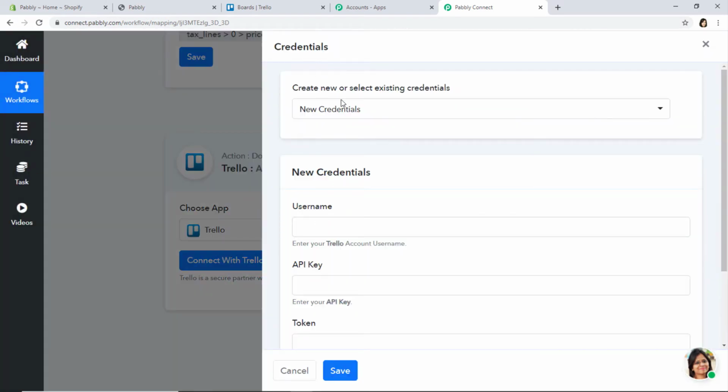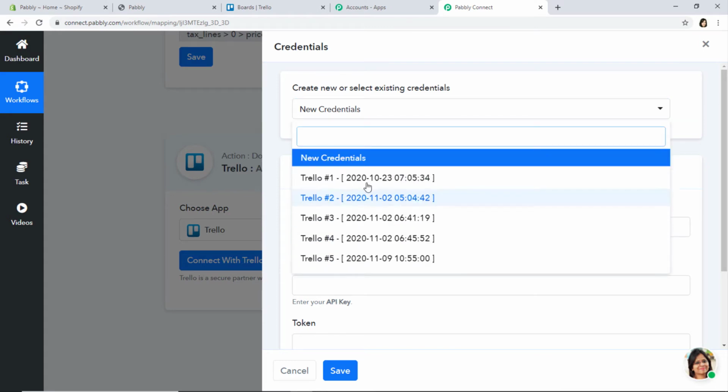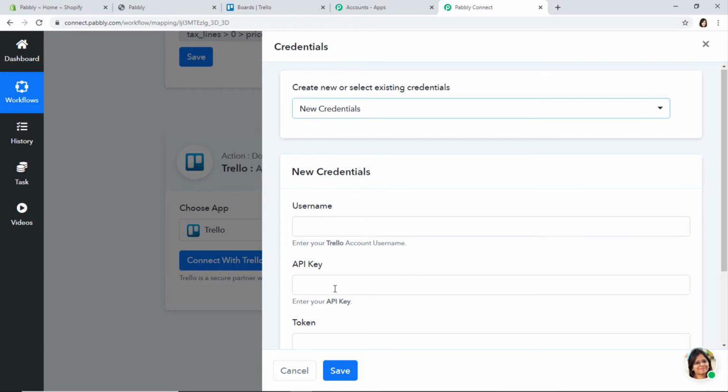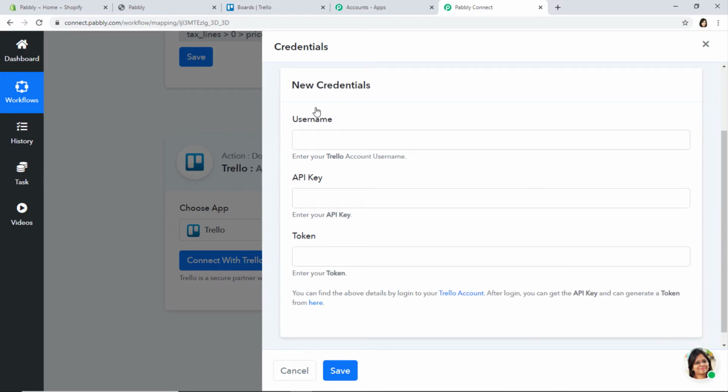Now under credentials, you can see create new or select existing credentials. So here you have two options. Either you can create a new credential or you can just select existing credentials from here. So I'm going to click on new credentials here. So here you can see under new credentials, it is asking us for the username, API key and token.